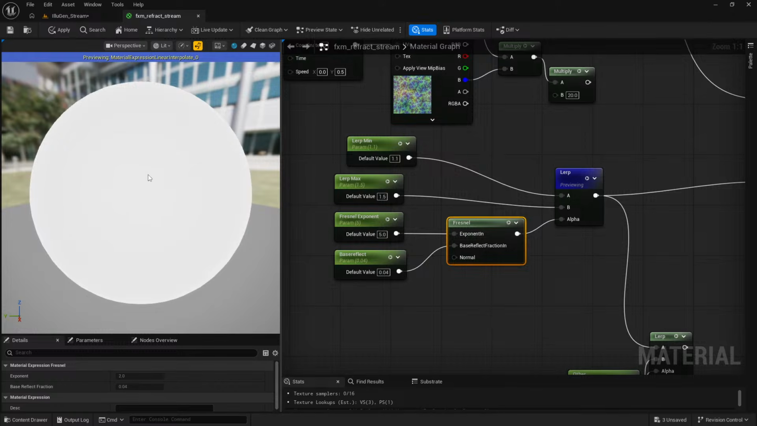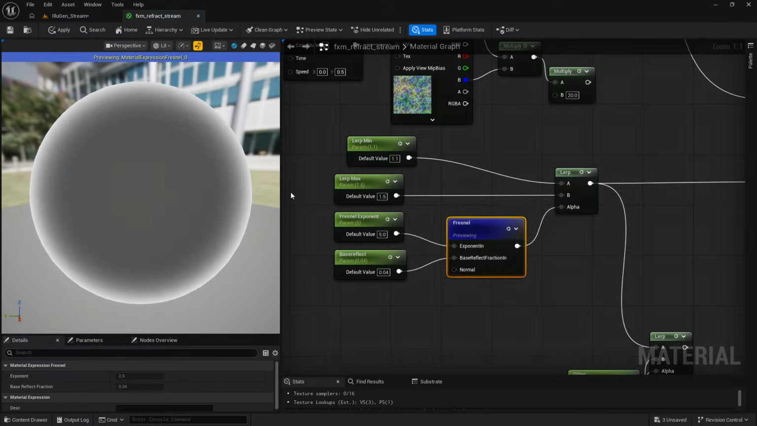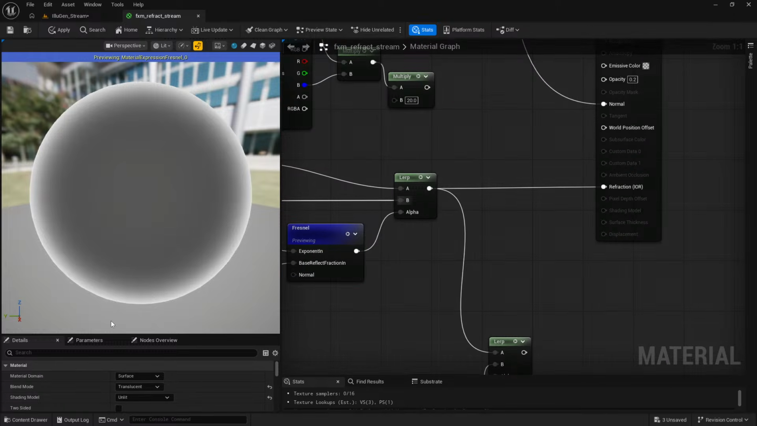But because it's more than one, you can't particularly see it. And if anybody knows how you can actually preview values over one, let me know. But in general, we've got this Fresnel, and so this is basically what our gradient is going to be. Then we're plugging that into refraction.